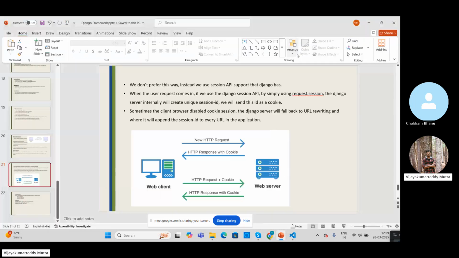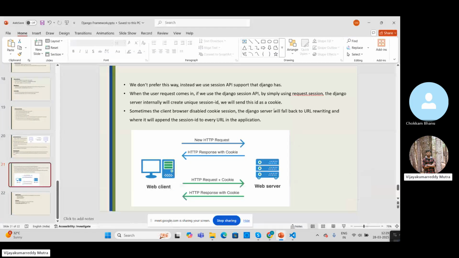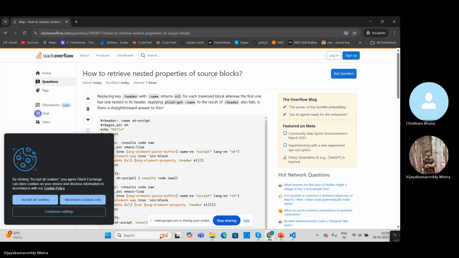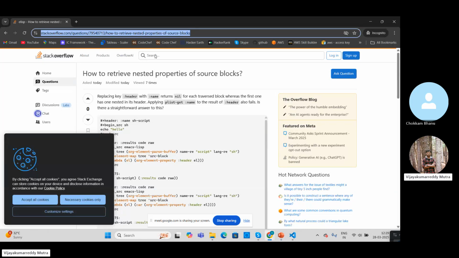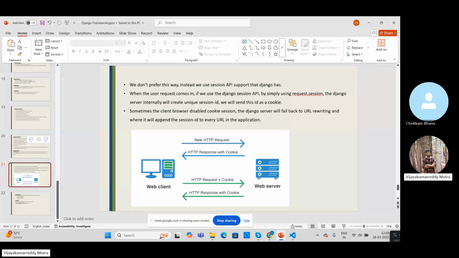So now what it will do, the Django server, we are using Django, this application might use Spring, that is Java, or some other server, will fall back to URL rewriting. That means it will use the URL. It will never use any cookies, they will simply fall under this URL. Now you can access this application until you click on accept all cookies. See here, it will append the session ID. It will add the session ID to every URL in the application.